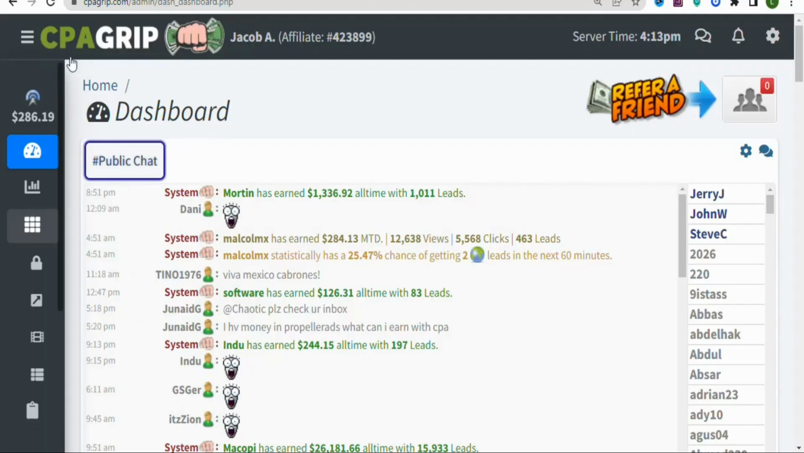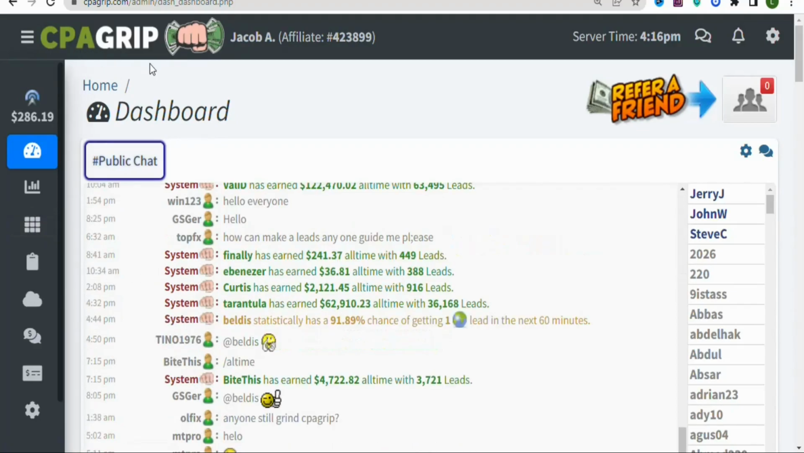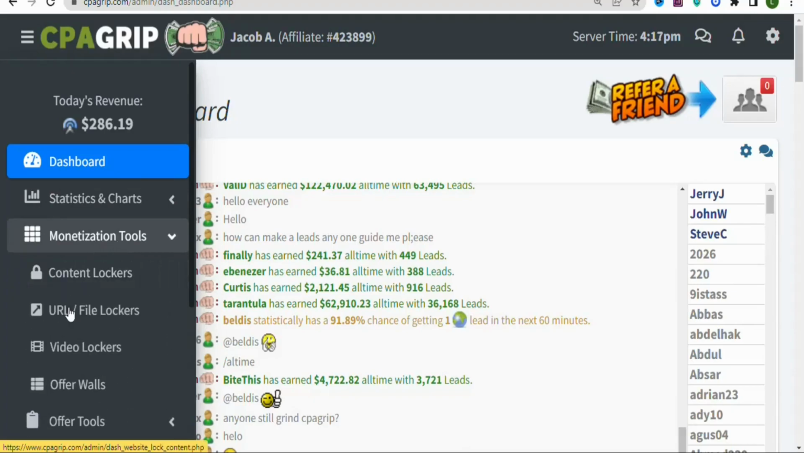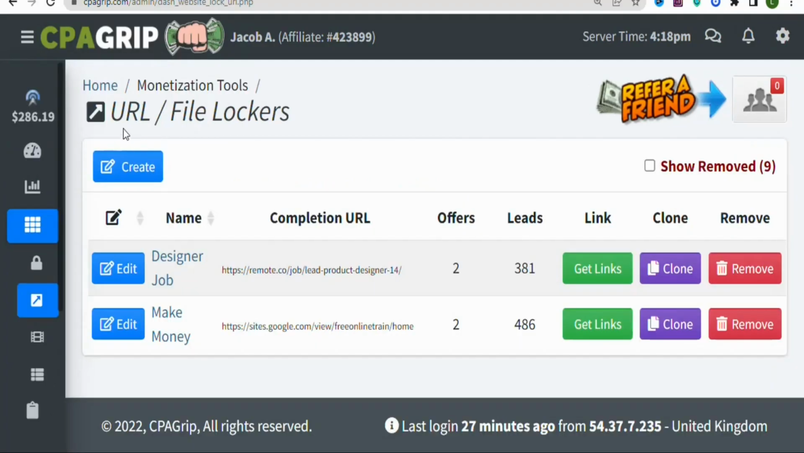The first step is that you are going to create your CPAGRIP account. Once you create your account and log in, you are going to see a page like this. So what you have to do is come on this side. Once you are here, you have to click on monetization tools. Once you click on monetization tools, you are going to select URL/file lockers. Once you select URL/file lockers, you are going to see a page like this.